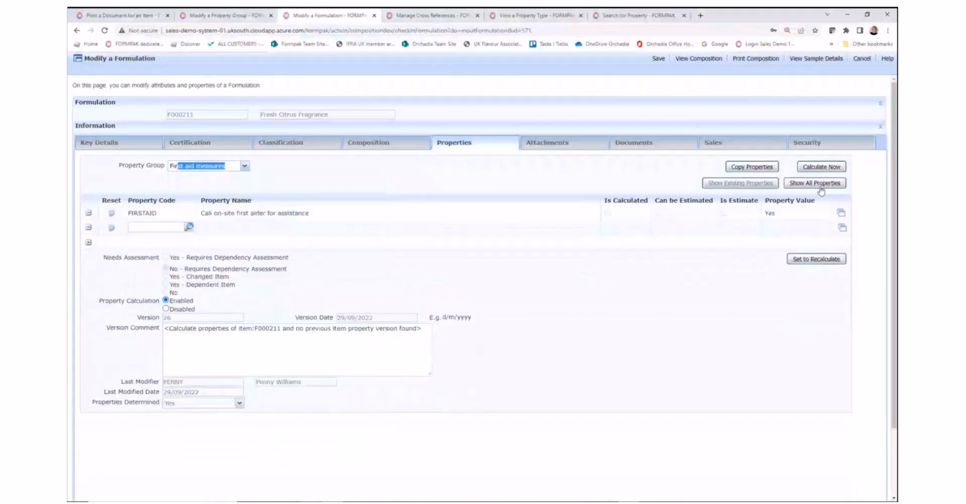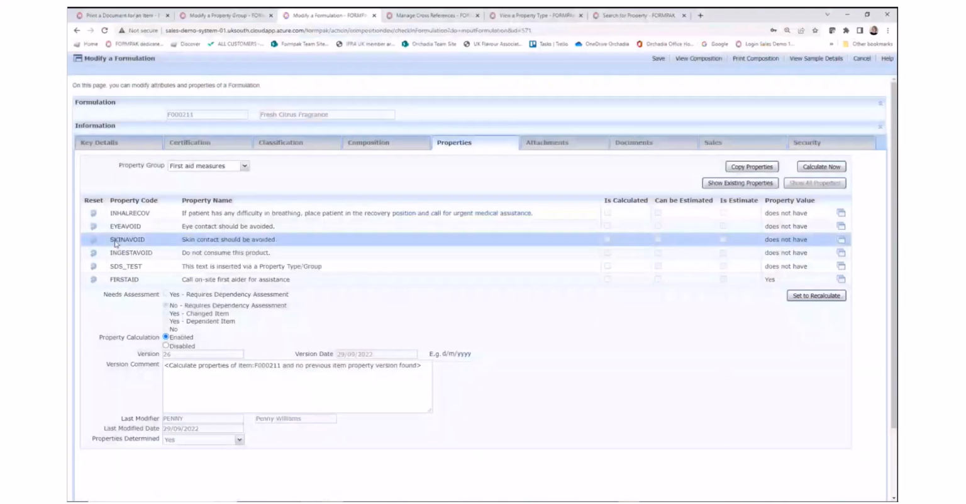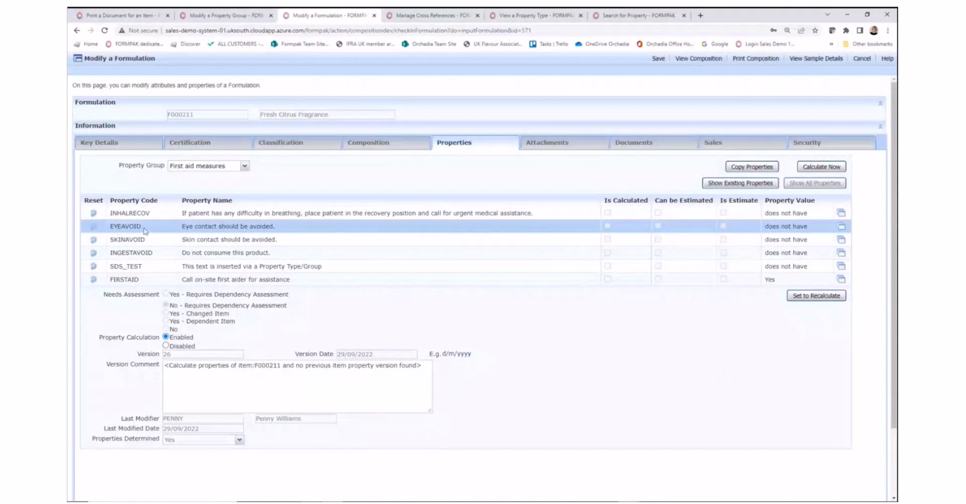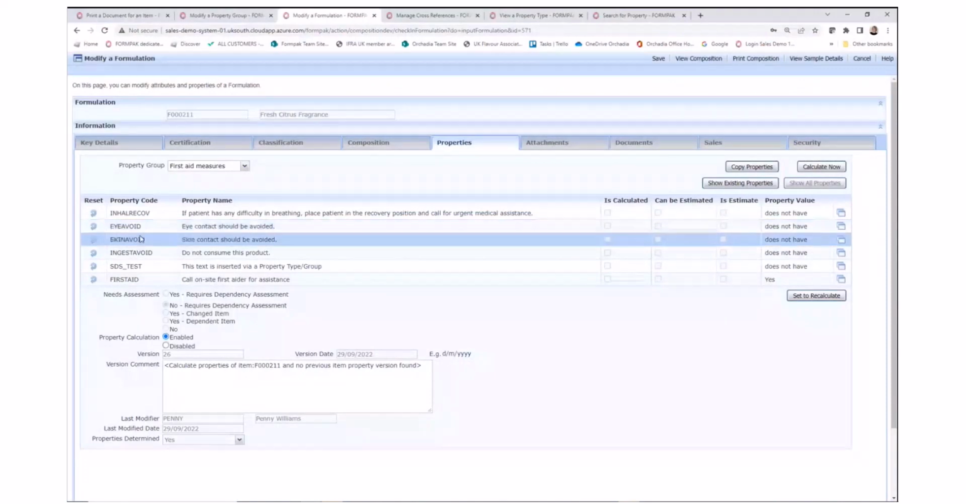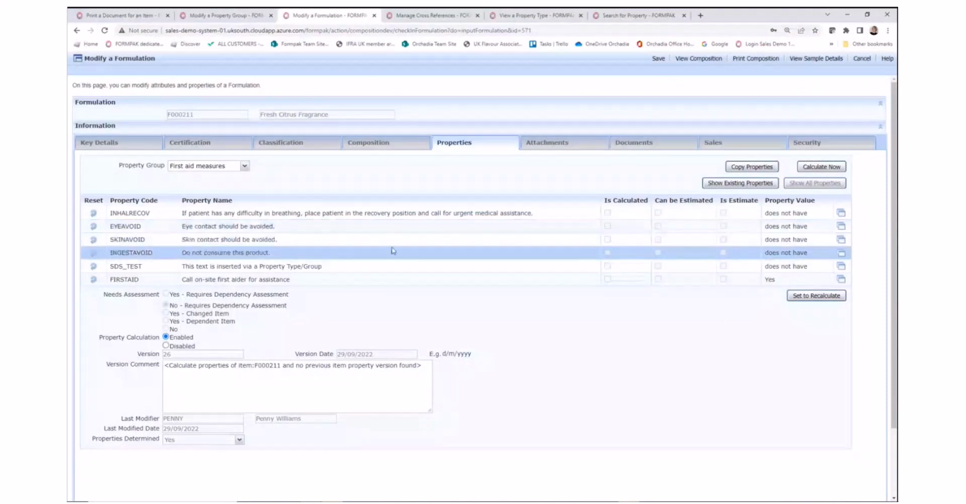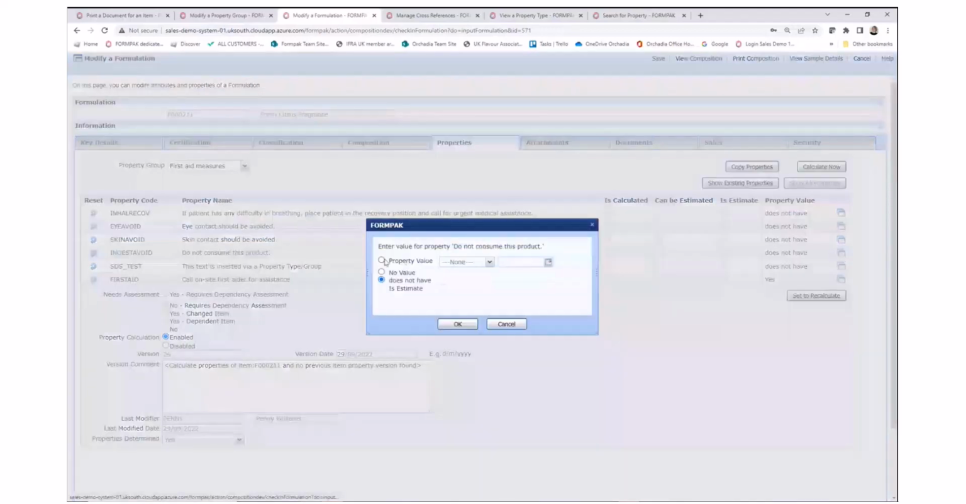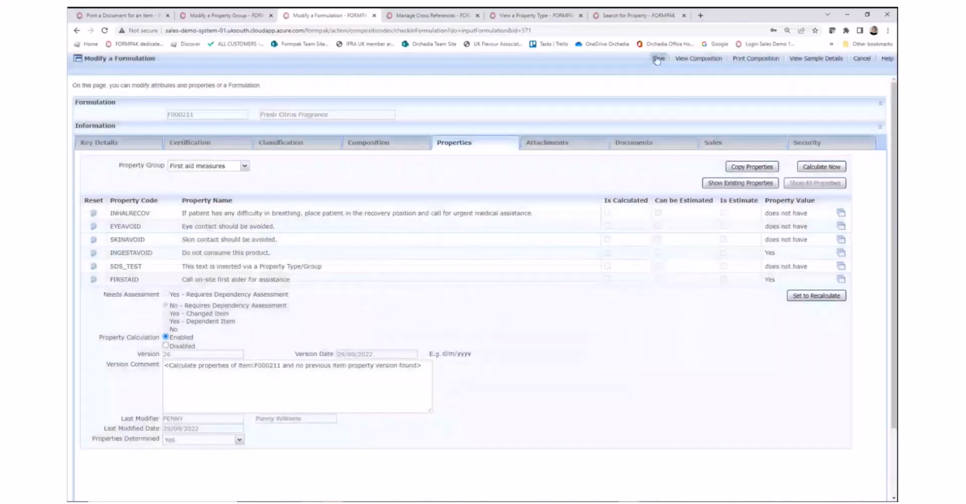And if we do show all properties, you can see that you've got eye avoid, skin avoid, ingest avoid. That sounds like a Dalek, doesn't it? Ingest avoid. Do not consume this product. Now, I know this is going to be based on what it's telling you. You can kind of guess which section this is going to appear in.